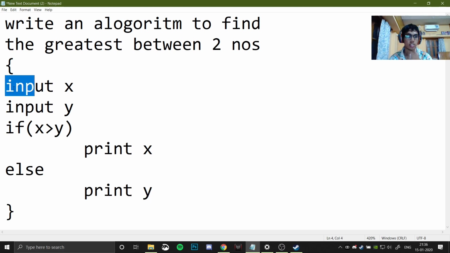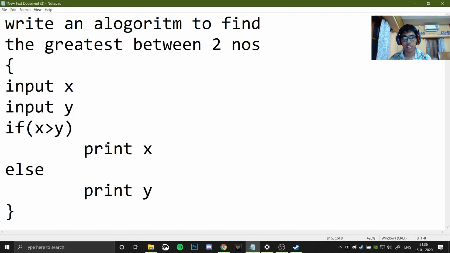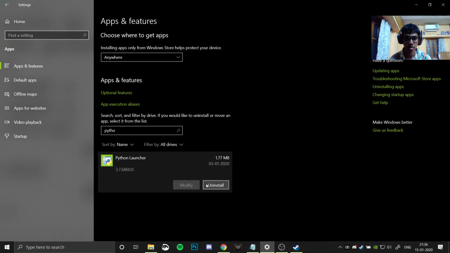So as you see, input x, input y, so two variables are stored, and if x greater than y, if this condition is satisfied, then print x, else print y. This is the if else condition. It's a very basic thing, and it's used to check conditions; you can write pretty much anything with this basic function.